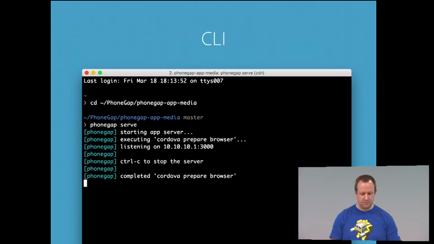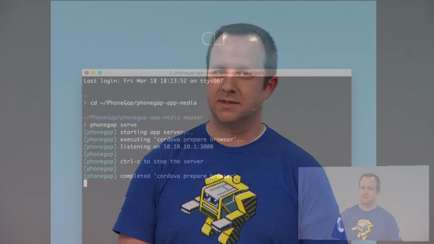This Commandline tool, you can install it via NPM. You install it globally. It's pretty simple to do. And it's actually very similar to the Cordova Commandline tool. There's maybe one or two commands that are slightly different, but for the most part, they're pretty much the same.